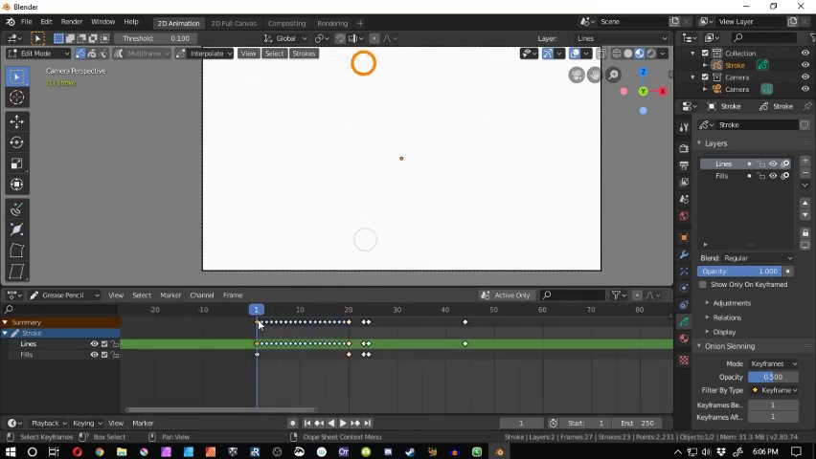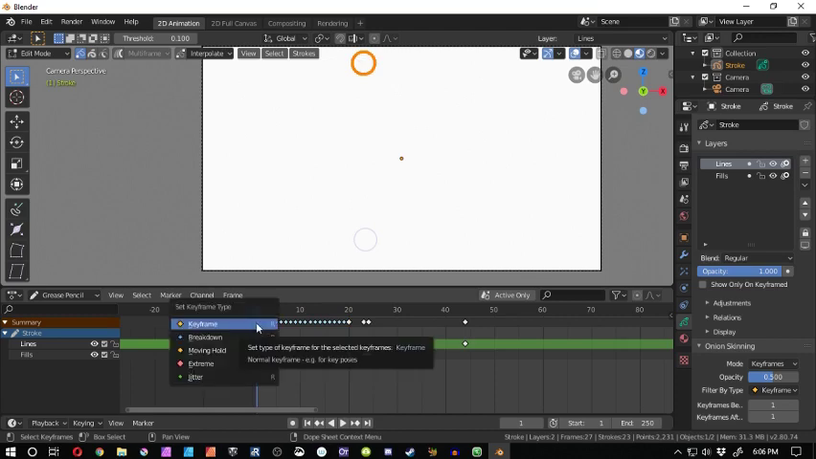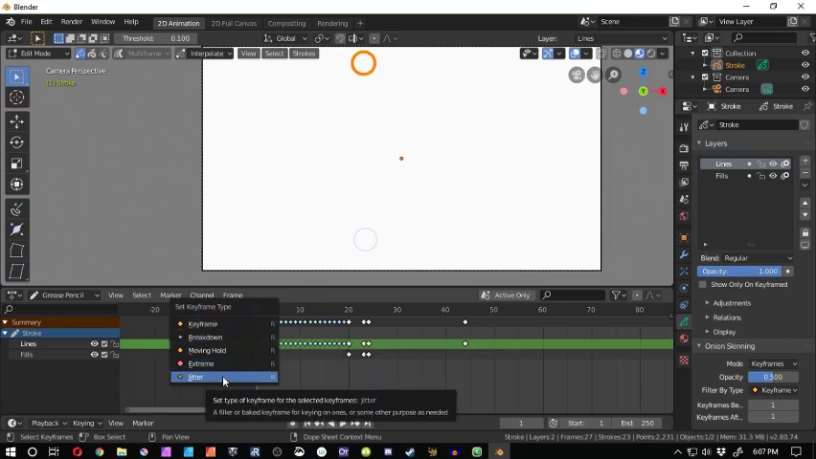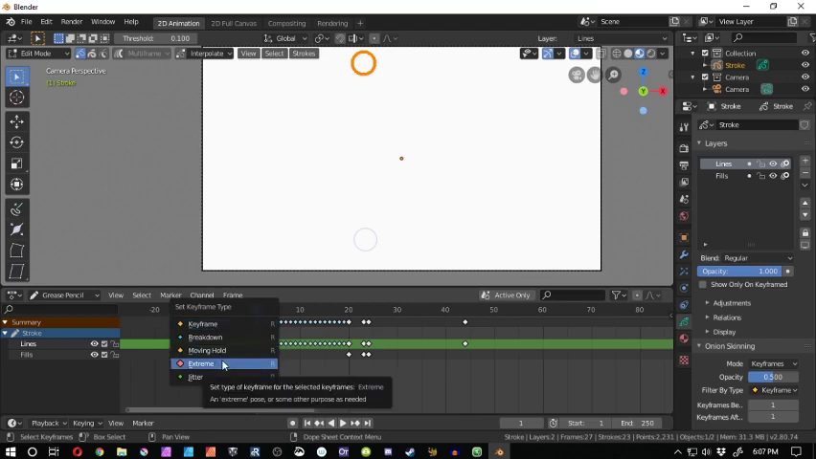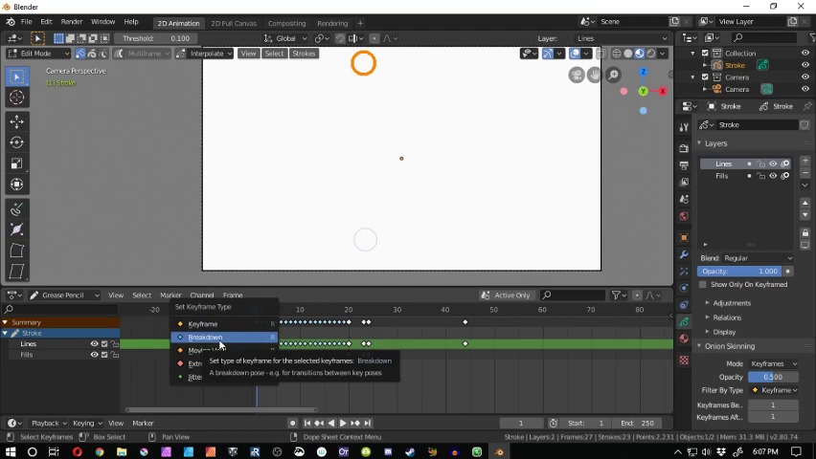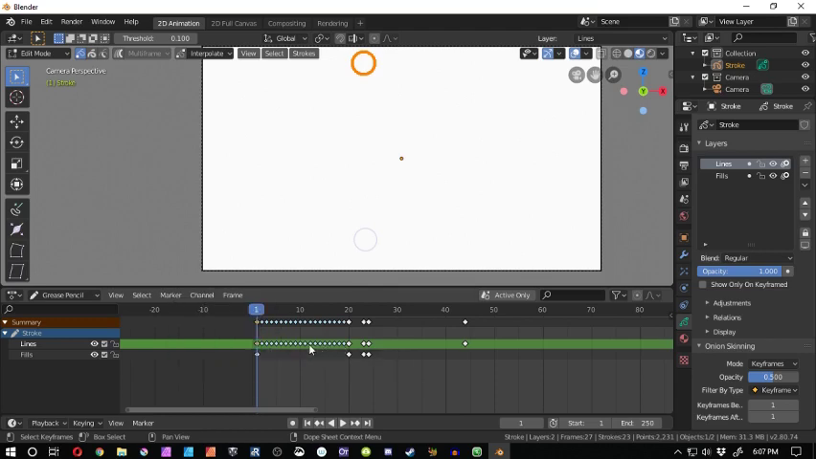If I select this keyframe here and I press R on the keyboard, we have keyframe, breakdown, moving hold, extreme, and jitter. Now, a keyframe and an extreme are pretty much the exact same thing. And basically, breakdown is kind of the wrong term, at least for what I understand, because it's gone ahead and created all of these as breakdowns. So let me show you what I mean.